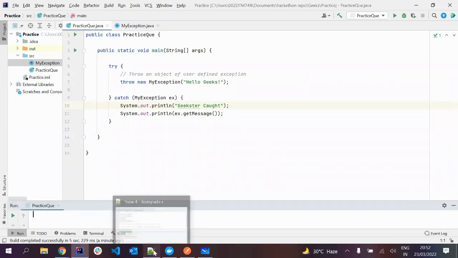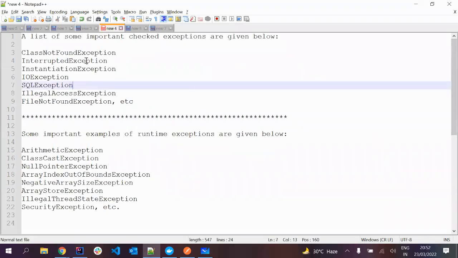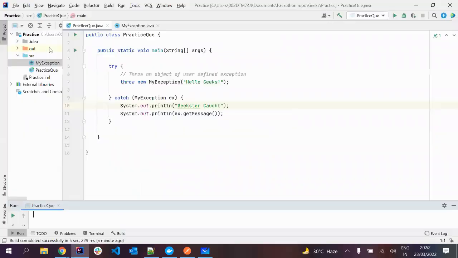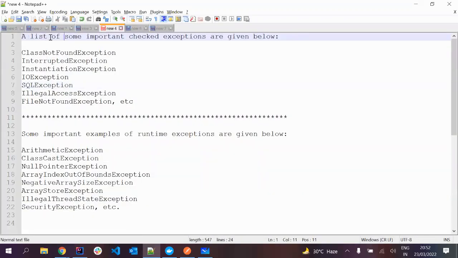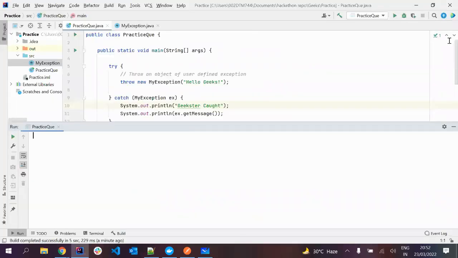So let me just discuss it here. Basically, let's say I have this text file. Okay, I have a text file in my local machine. This is a text file. I want you to write a method, write a program basically, which reads this text file, which is in my local machine, and prints the lines of the text. Line of text means, suppose this is a line of text, a list of some important checked exceptions. So whatever is printed here, everything I want to print on the console here.